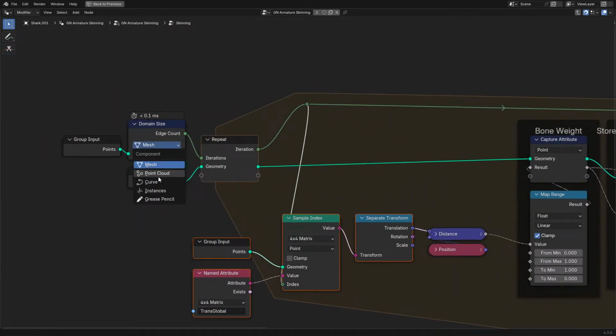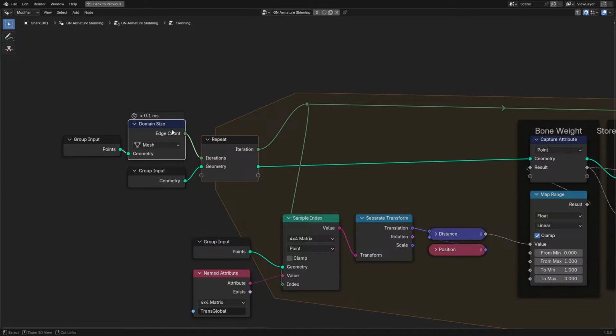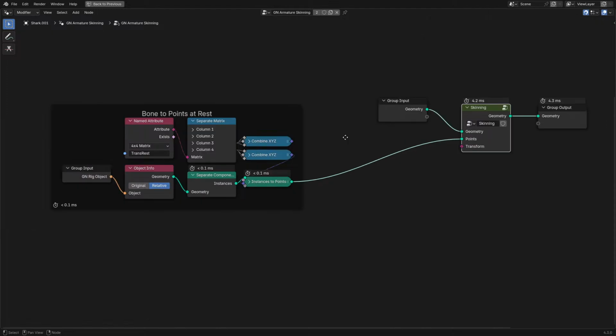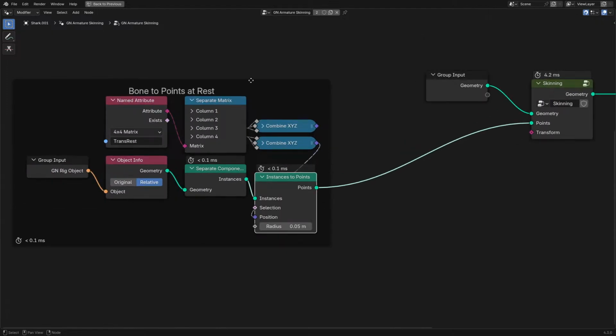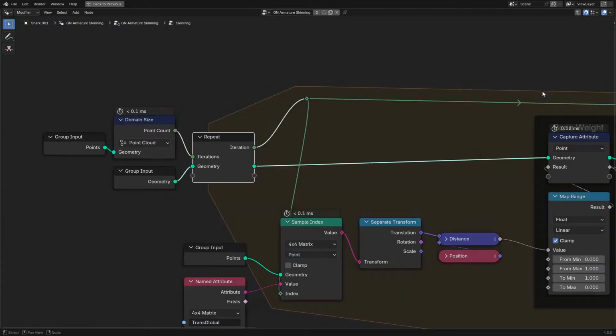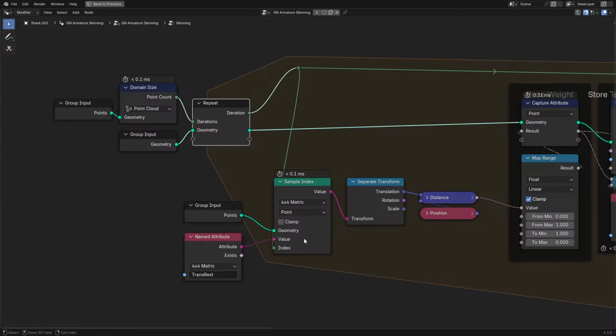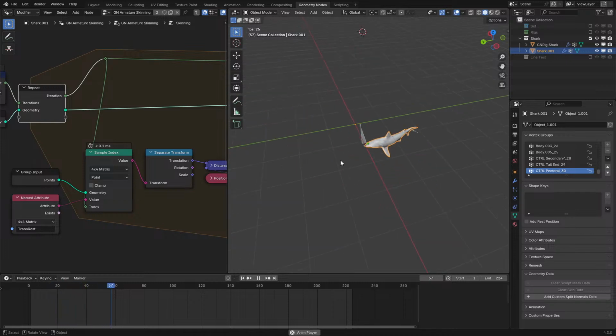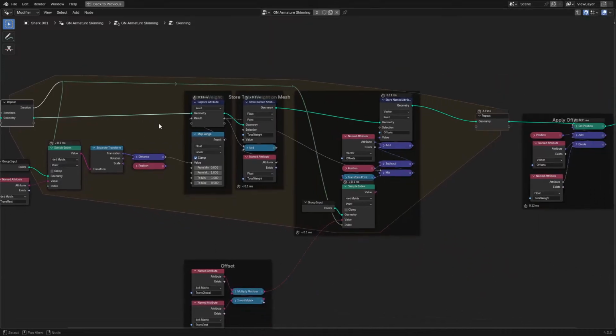Oh, that's why. We change this to point cloud. Yeah, that'll work just fine. So now this will go through every single point, and we can see that that is doing something. Oh, wait, it's going back to the rest, right? Instances to points, correct. Oh, wait. We need, yes, the rest transform. That's the one that we needed. There we go. So now it's already working a lot better than I expected. That is unexpected. I thought I would need to do more, which I will need to do more.